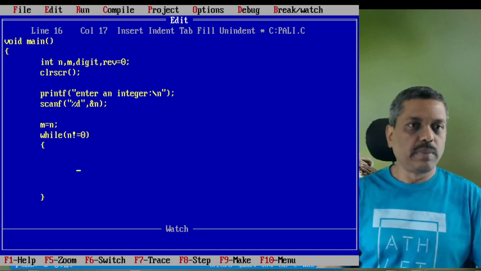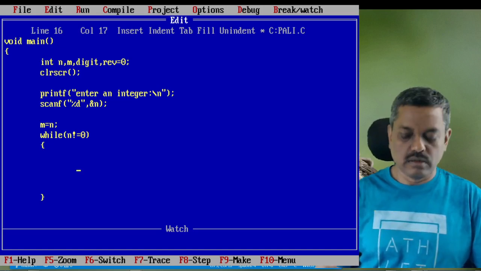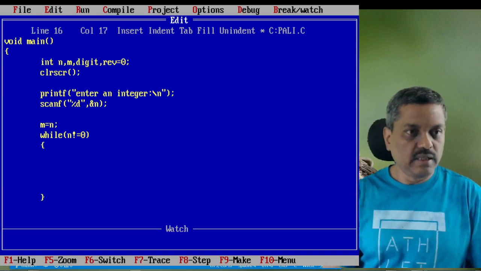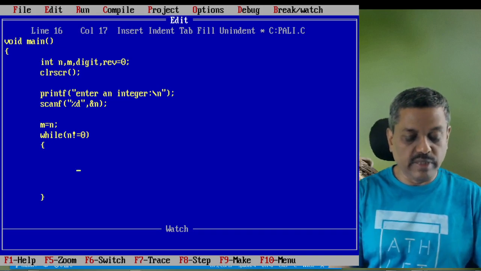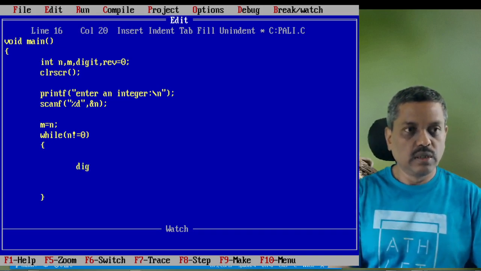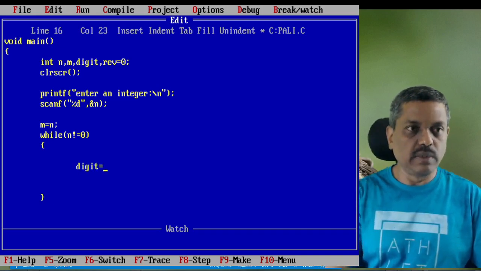You know that a palindrome is a number which can be read forward as well as backward, and it remains the same. So the value of it remains the same. That is the meaning. That is why you need to extract. So how to extract and where to store? You have to use the digit variable to store that.